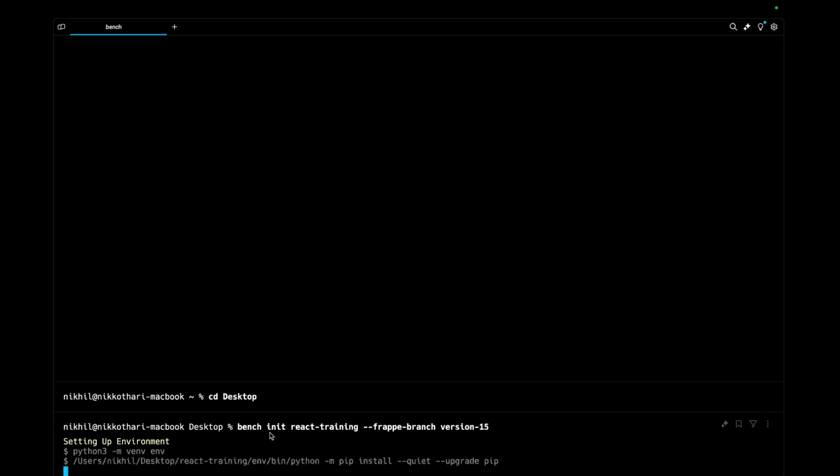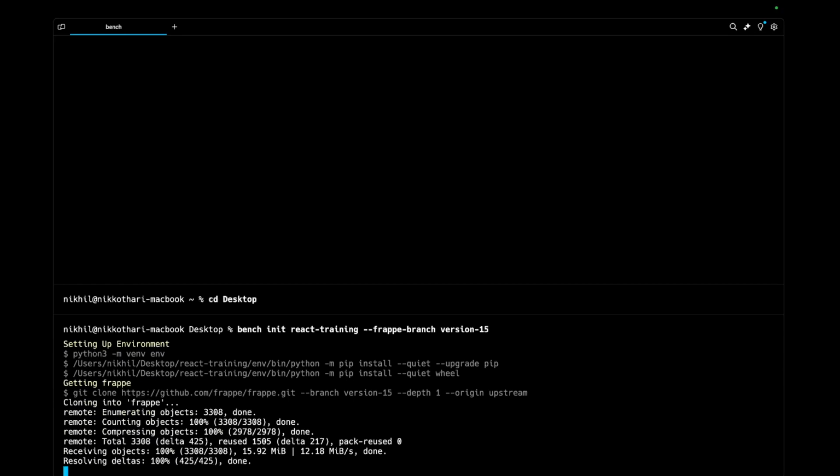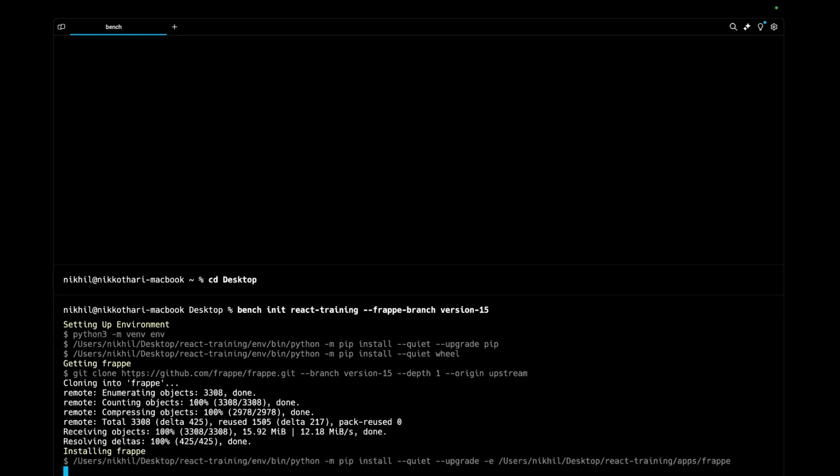So this will set up bench. Those who are not familiar with bench, again, refer to the training for Frappe framework, right?